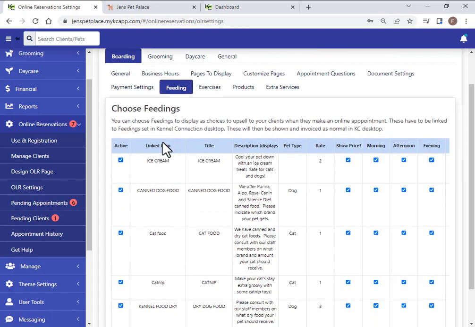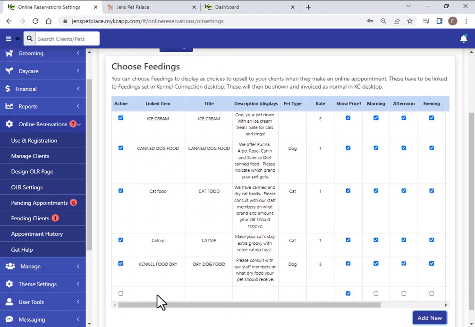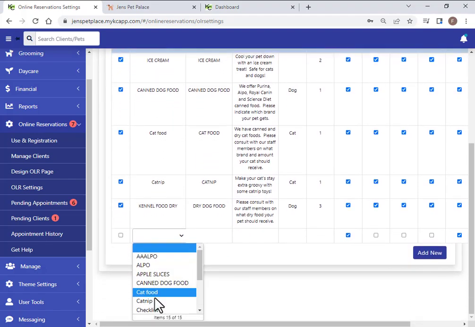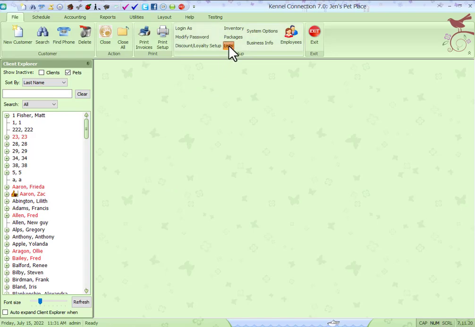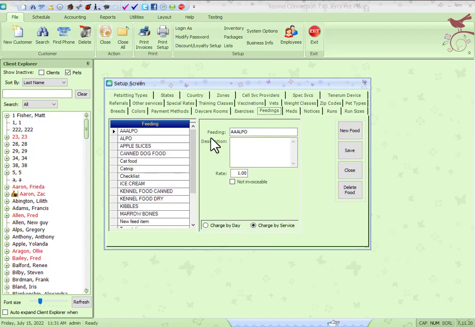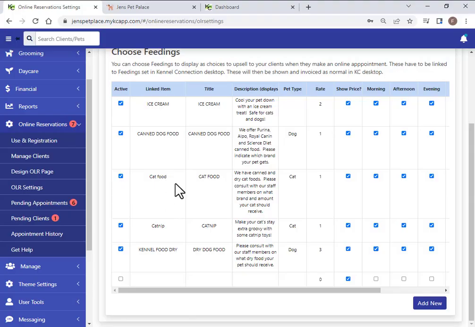Now the way this works is this linked item has to be tied back to something that's in your database. For example, these are the feedings that are in my database, so I have to choose something here. If we go back to desktop Kennel Connection, this is in your list setup, under the feeding tab. Whatever I choose in OLR has to come from here because this is how the invoicing part works. So if you don't have something, you could quickly add it in here, and then you'll be able to use it over in Live Access or online reservations.